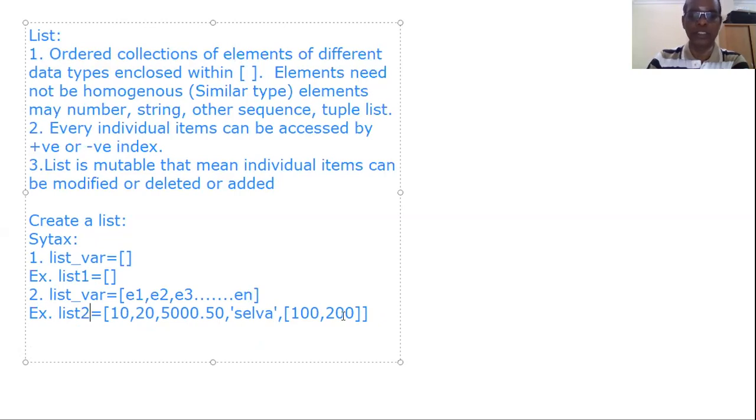100, 200 is a list. It lies as an item or element inside list2. That is what is called a nested list. One list contains another list as its element. That is called a nested list. Now we will see we can write one program which explains clearly how we can create a list.